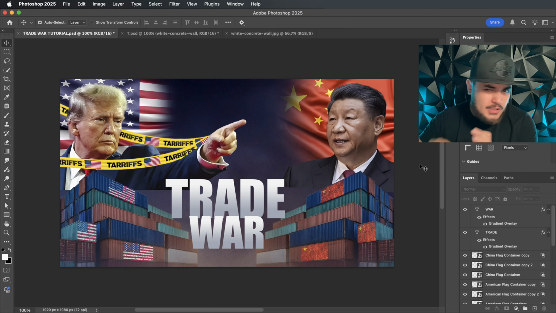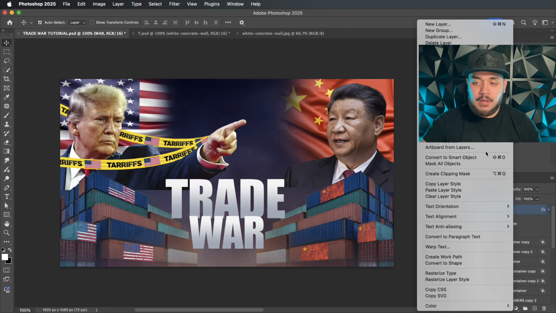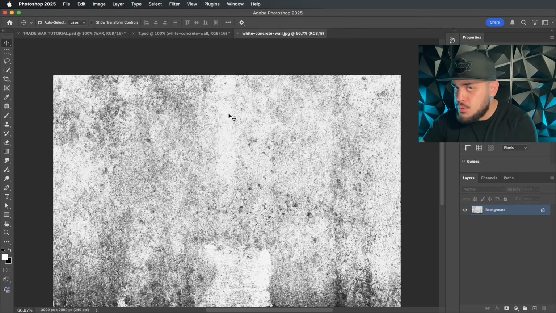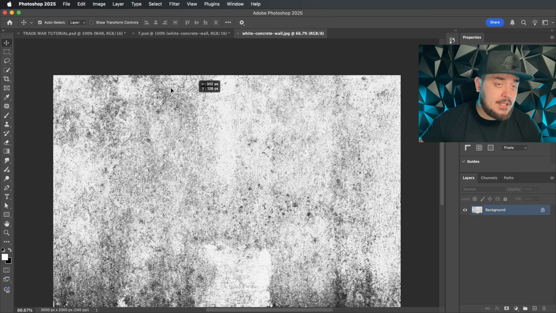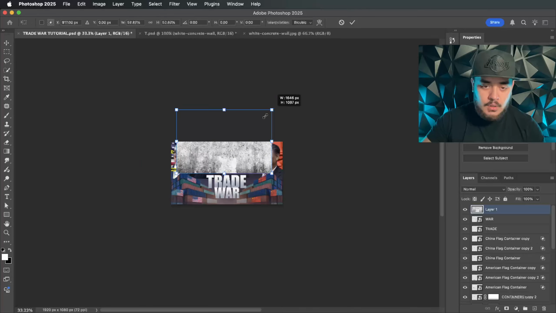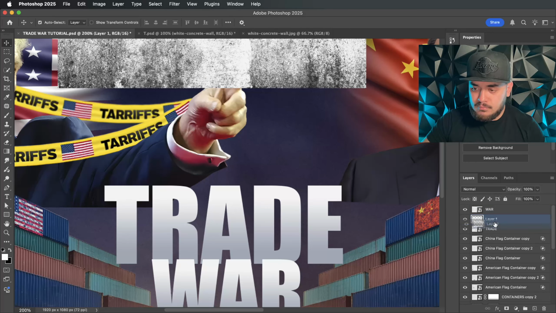Okay, now let's focus on adding in texture onto both of our text layers. So what we need to do first of all is just right click and convert both of our text layers into a smart object. So let's just do that really quickly. And then right here we have the texture that we'll be using today. Let's go ahead and just drag this into our document like so. And let's start off with the text layer trade. Let's just go ahead and just scale this down and make sure it's above the trade layer like so.